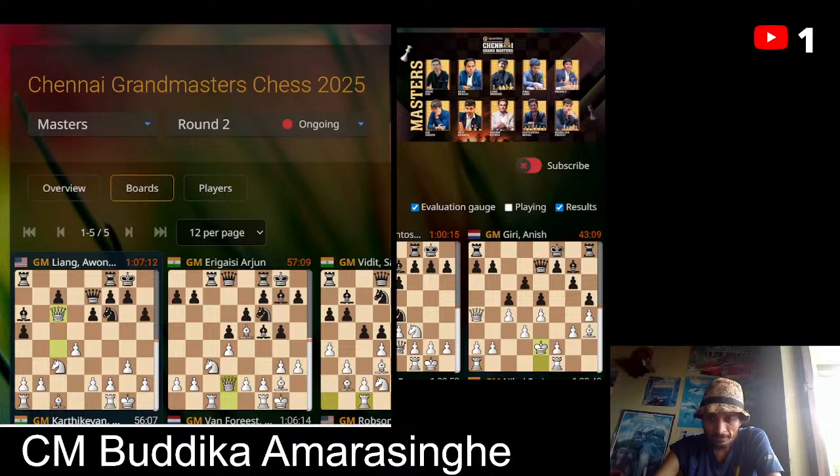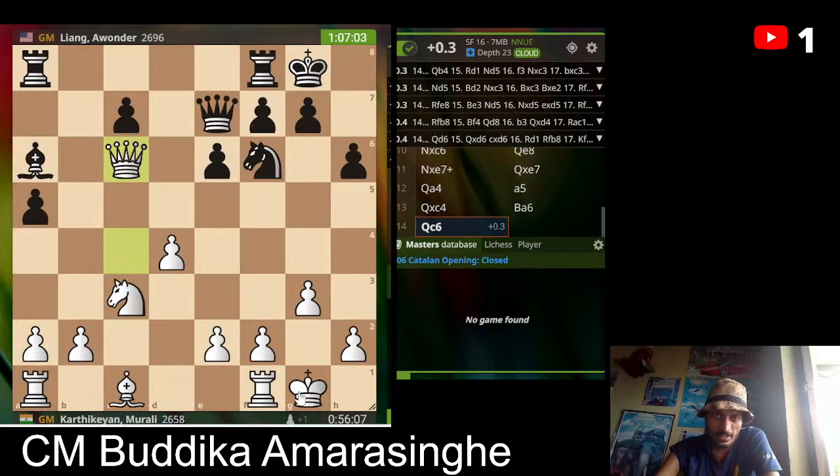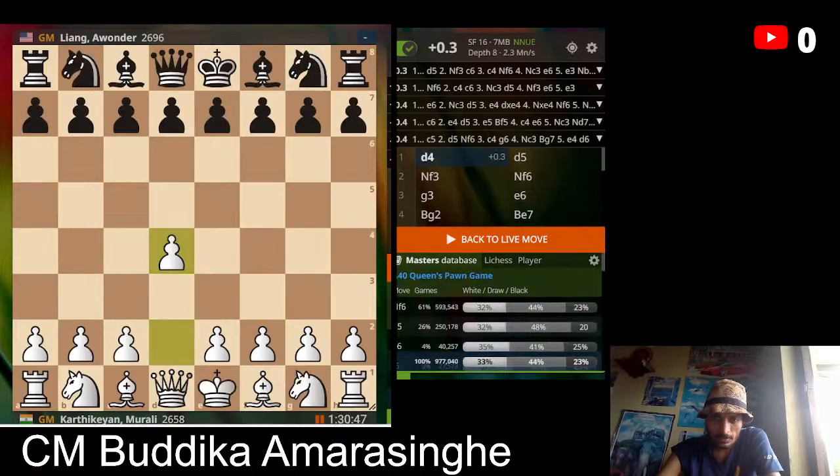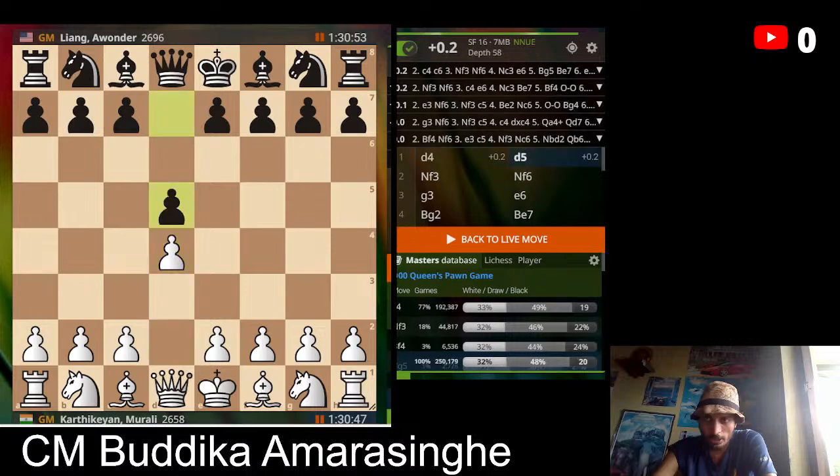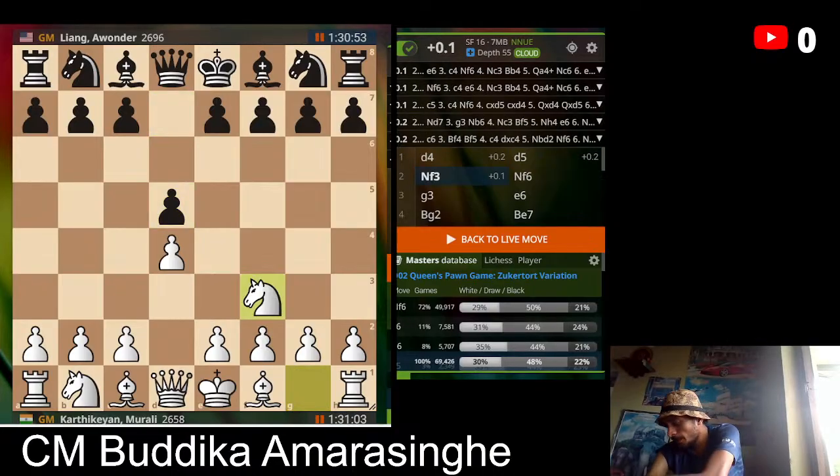Okay, games start. First, Karthikeyan Murali versus Avondalian. Karthikeyan Murali is 2658 and Avondalian is 2696. Okay, first game we look at. This game lasted 14 moves. Beginning with D4, right? Karthikeyan Murali played D4 and Avondalian played D5. Now knight F3 is played.